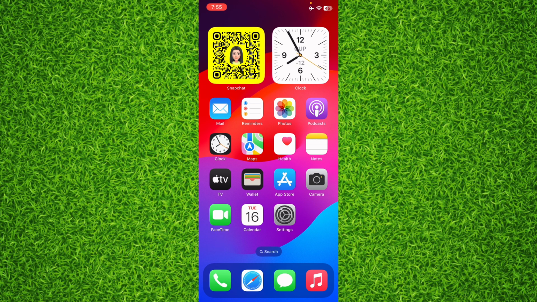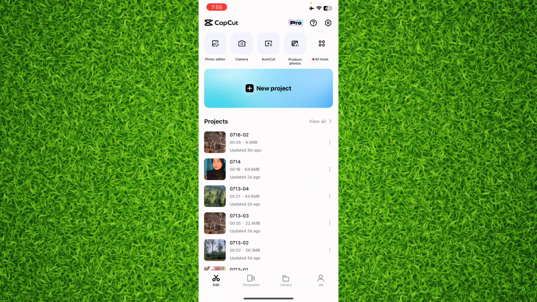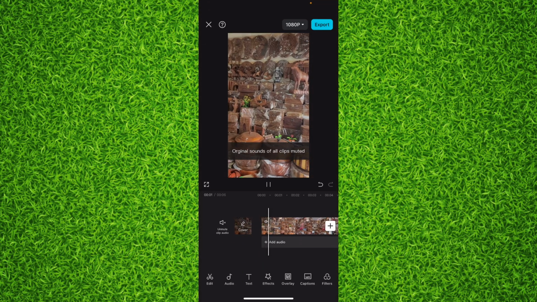In this short tutorial, I'm going to show you how you can change the speed of a video in CapCut. So let's start the process. Open your CapCut app. Now take any video from your gallery or your project. Now here this is the video.